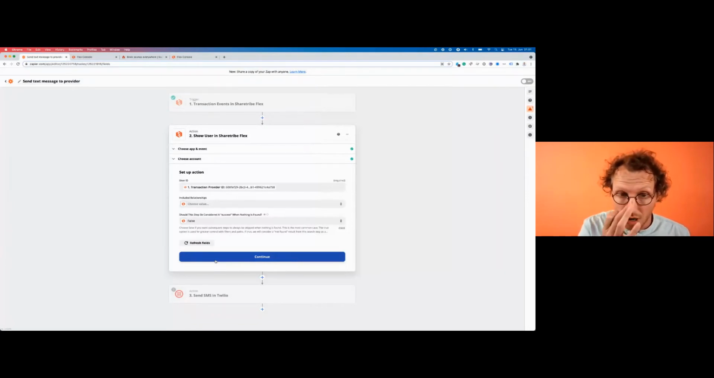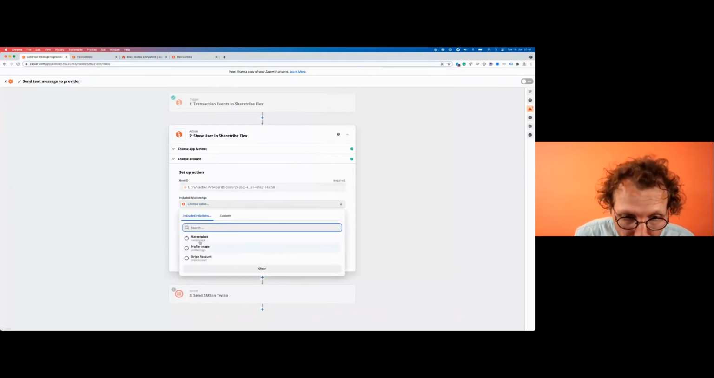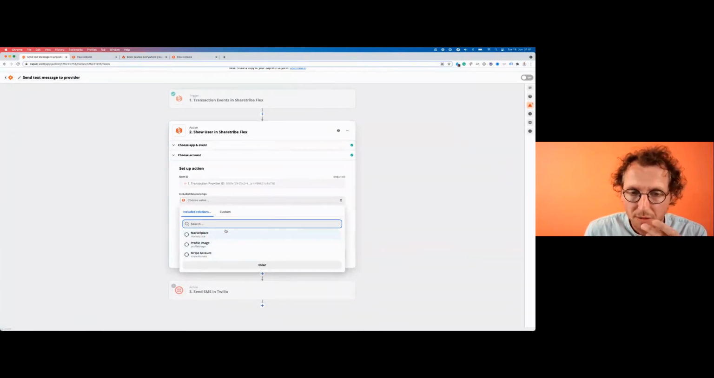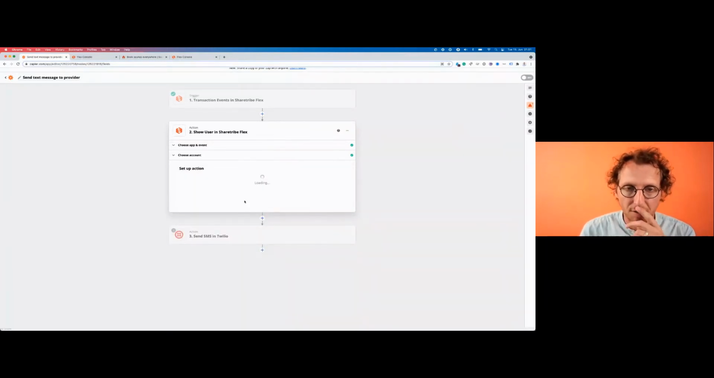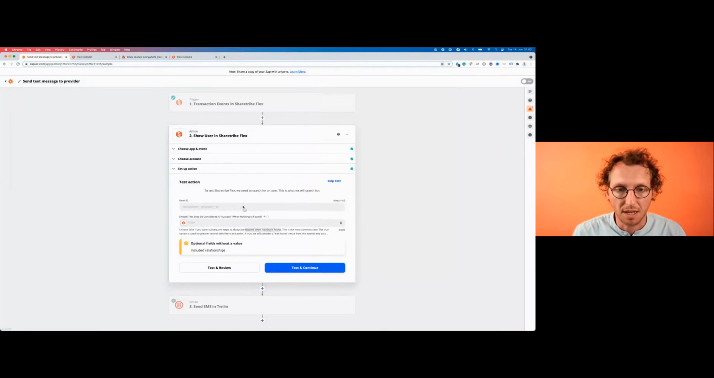In this case, we probably don't need any of this information. So you can query additional related information about this user, but in this case, we're not going to use it. But you could, for example, let's say if you want to send an email as a notification, you might want to include the profile image of the provider to make a nice looking email. And there is, well, I'm not sure what you could do with the Stripe account, but there is probably a use for it at some point. So let's run this and see if it provides us with a provider phone number.